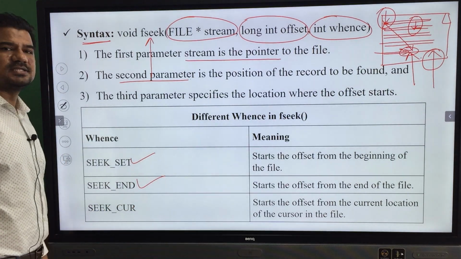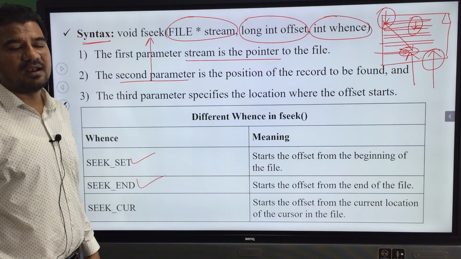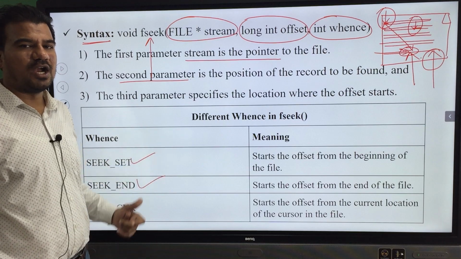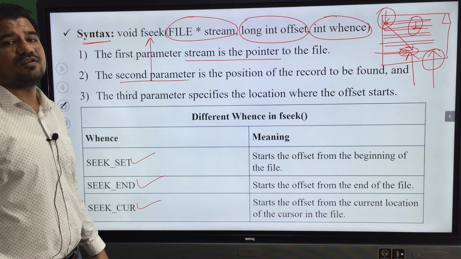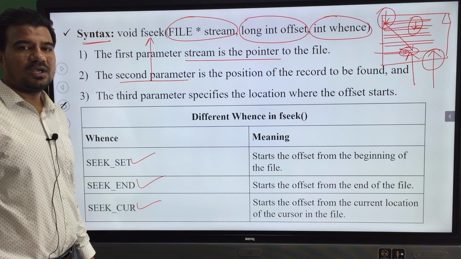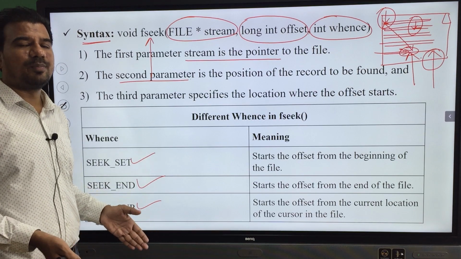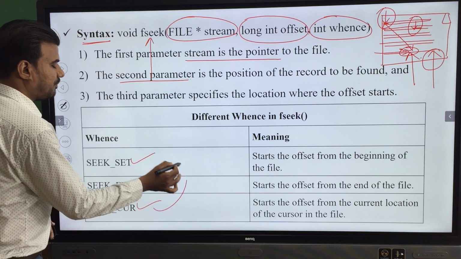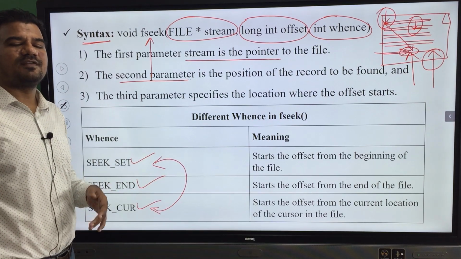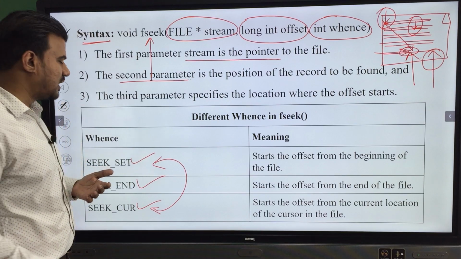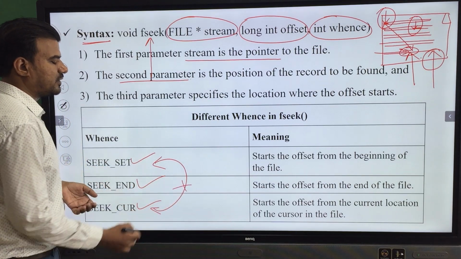Seek end in the sense from the end of the file. You are calculating the offset from the end of the file. Then seek current in the sense from the current location of the file marker. Okay. If this is your first read operation, then these two will be same. Or if this is not the first operation but a random operation, then these two will be different.